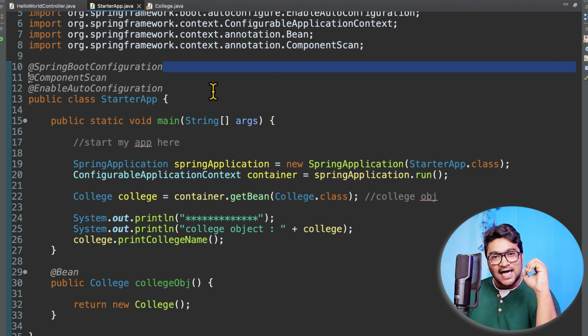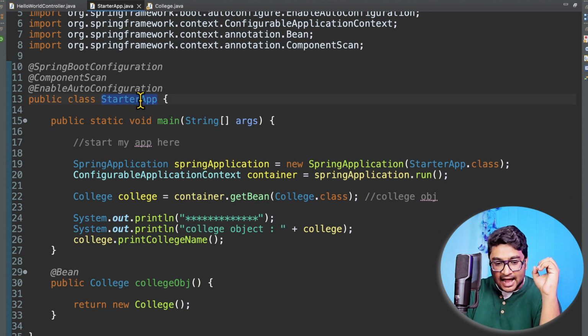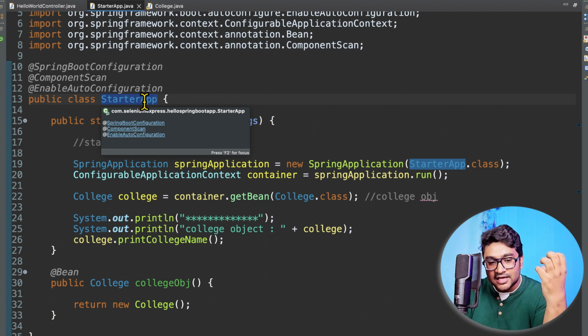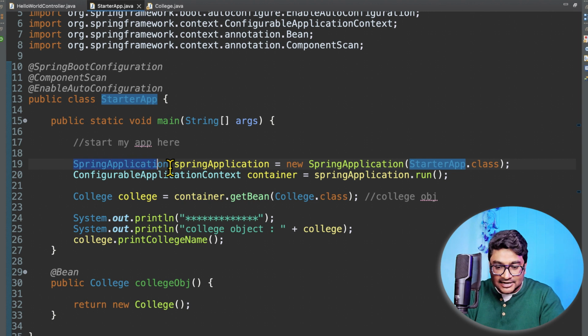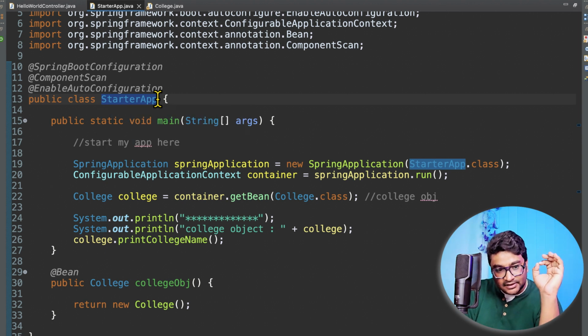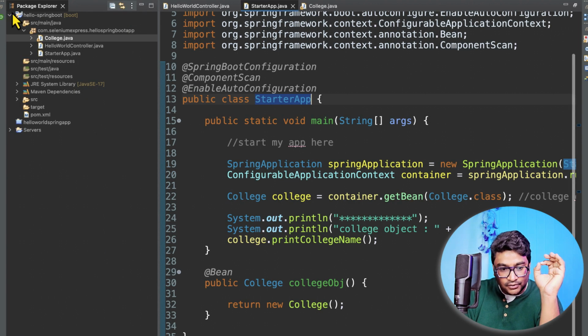So one last thing before I wrap up. If you see your starter app, I told you this starter app is used as a configuration file, or as a source for your application. This starter app is being used as a starter file for your application. Your application execution starts from here, and the SpringApplication here is bootstrapping your application on the basis of the starter app. So basically, one more thing you can also understand, you can go to any other class.